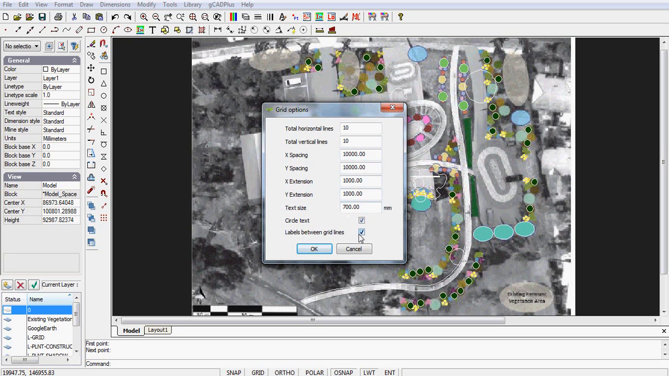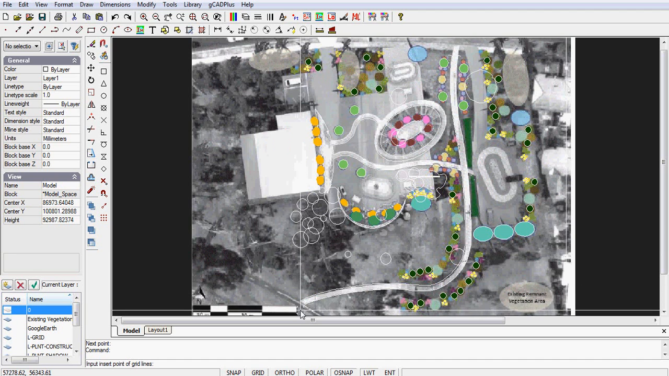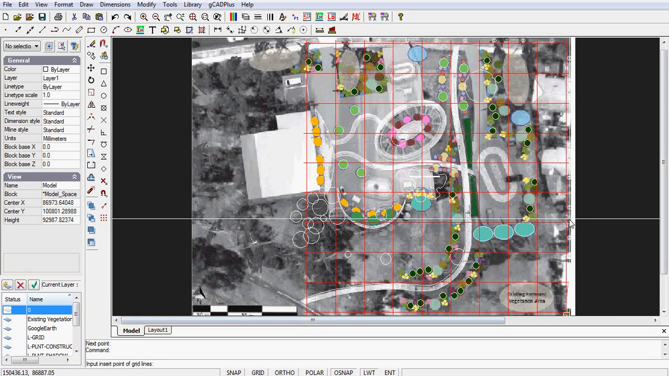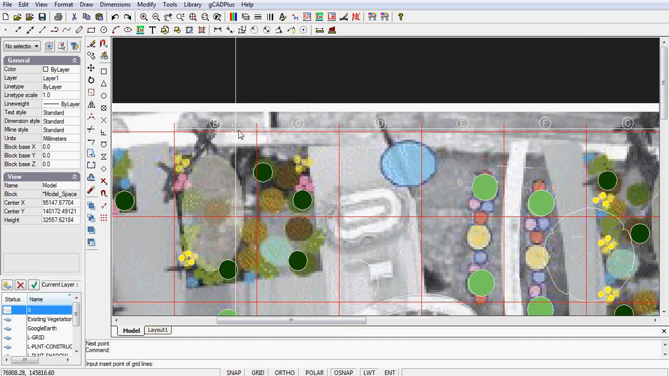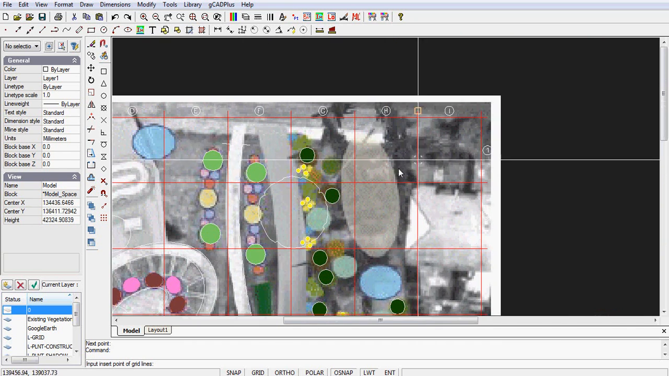We'll put labels between the grid lines. So if we say OK, you'll see a box highlights. So I can set that box up over the zone of the site that I want, and the grid is drawn. And the grid is automatically labelled, so A, B, C, D, E, and so on across there, and then down here, 1, 2, 3.